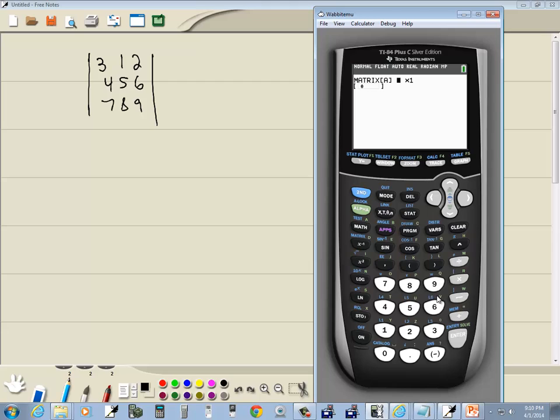It'll come up and ask us for the size of the matrix. It's rows by columns, so 3 rows, 3 columns. So I press 3 enter, 3 enter. And then we want to type in each one of these numbers, pressing enter after each one. So I do 3 enter, 1 enter, 2 enter, 4 enter, 5 enter, 6 enter, 7 enter, 8 enter, and 9 enter. Now let me double check my numbers. 3, 4, 7, 1, 5, 8, 2, 6, 9.